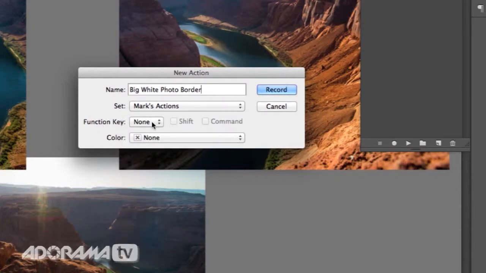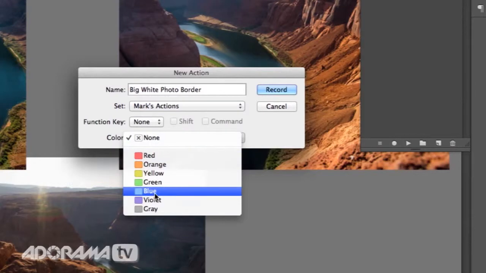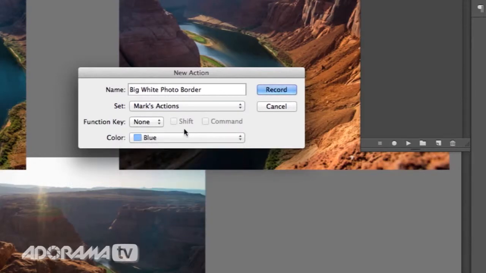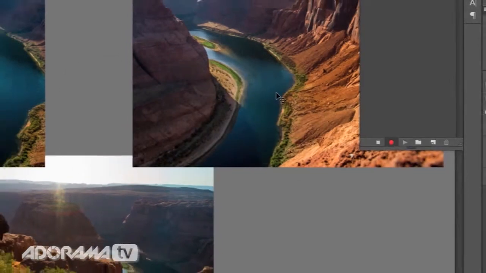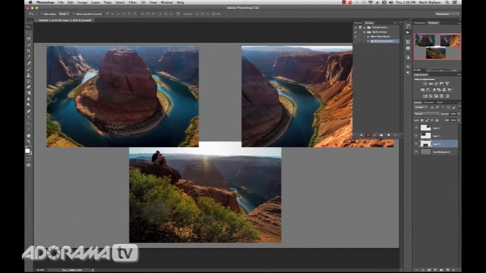Well, I don't want to do that. You can also color code these, so just for fun, we will add a blue color code to that, and you'll see exactly what it does. Once you've done that, then you can hit record, and now we're recording.